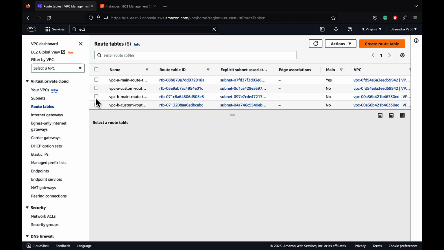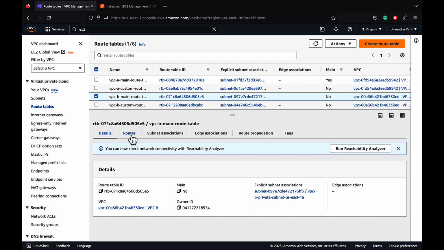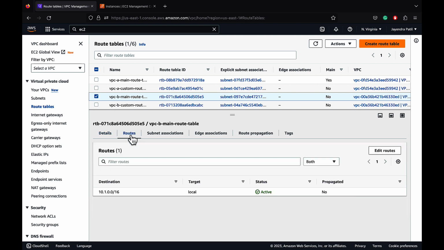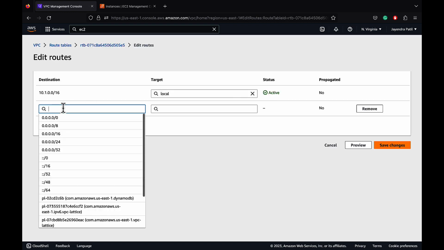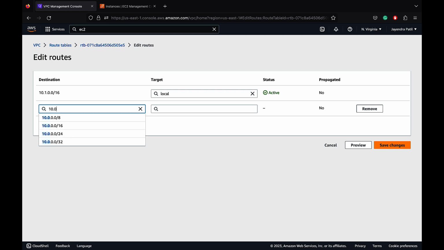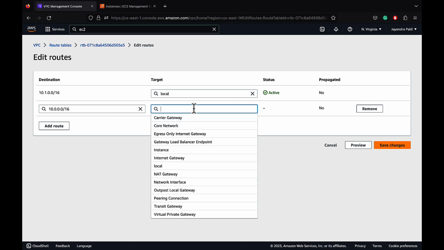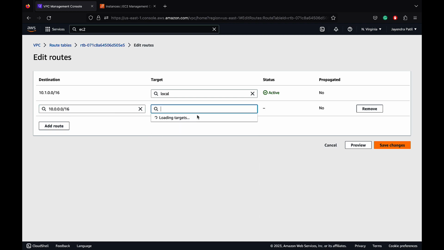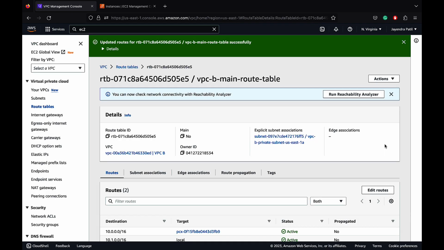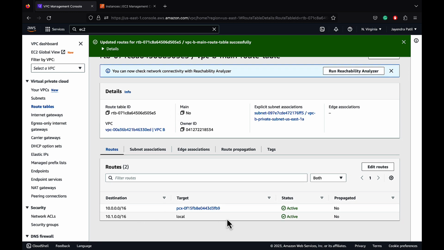And let's modify the main route table for VPC B as well. Edit the routes. Let's add an entry for 10.0.0.0/16. That's the VPC A CIDR block. Let's add the target as the VPC peering connection now. Let's save the changes. Remember, without the routing table changes, the VPC peering connection would not be able to route the traffic between the two VPCs.